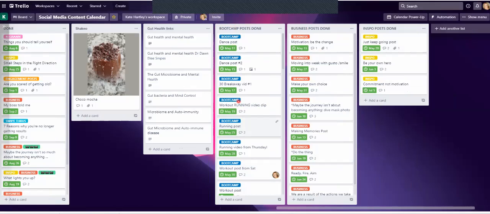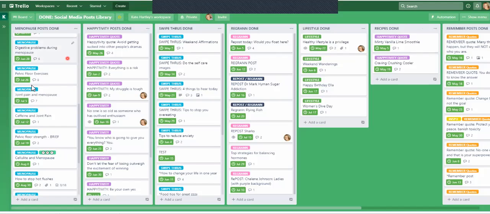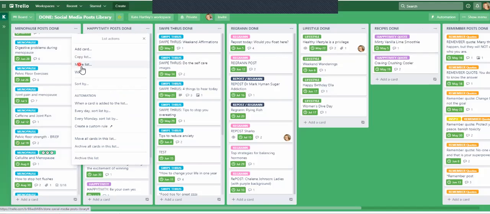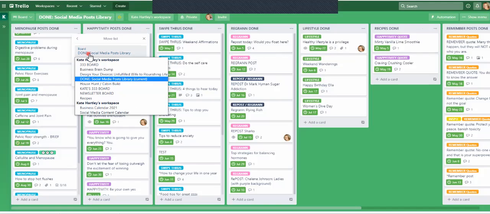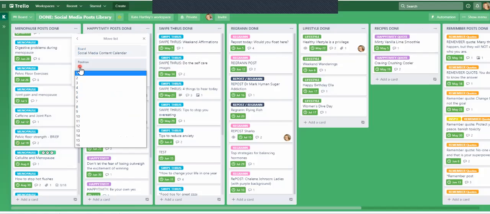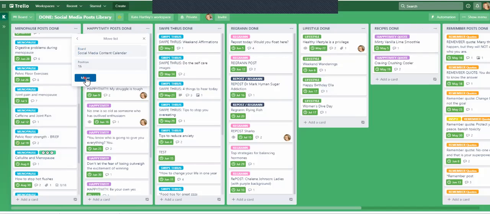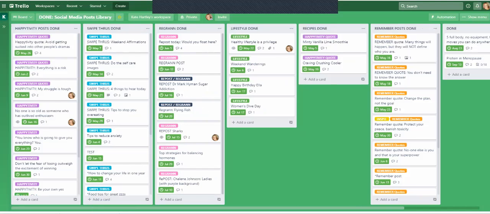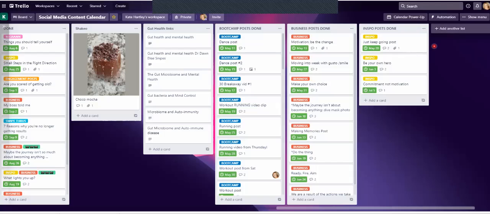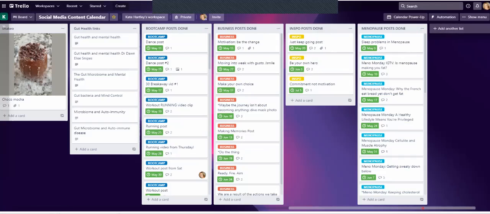So I'm just going to go back to this board here, and this is the board that I'm moving those lists from. If you go up here to the three little dots, you can say move list, and then you choose your board. I'm moving it to my social media content calendar board. And then the position is going to be all the way down to the bottom. So 16, I'm going to move that. And you'll see now on here, it will populate with my menopause posts done.